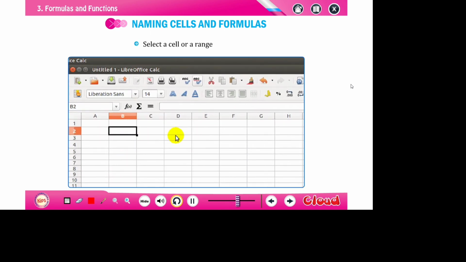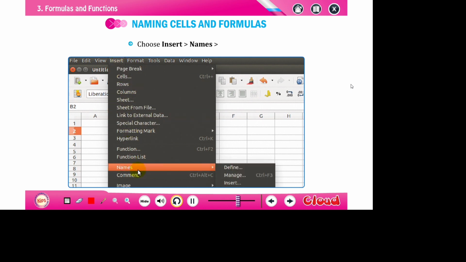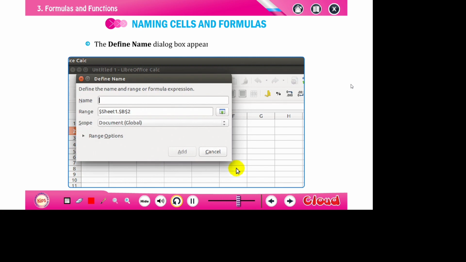To define a name for a cell or a range of cells, follow the given steps. Select a cell or a range of cells. Choose Insert, then go to Name, then go to Define. The Define Name dialog box appears as shown in the figure. Assign a name for the selected range in the Name field and click on the Add button.